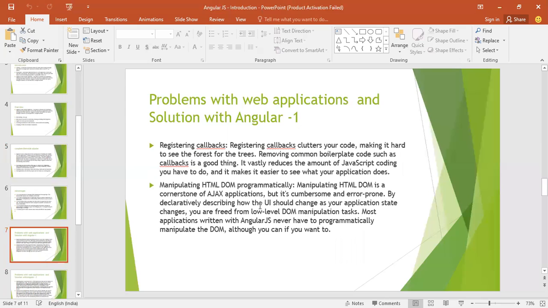But if you don't have a UI framework like AngularJS, you need to write so much code and other things, and it is not a very error-safe way. So in that case you need to use AngularJS. Basically it really helps you with manipulating the DOM. So the UI should change as your application state changes. You are freed from the low-level DOM manipulation task.